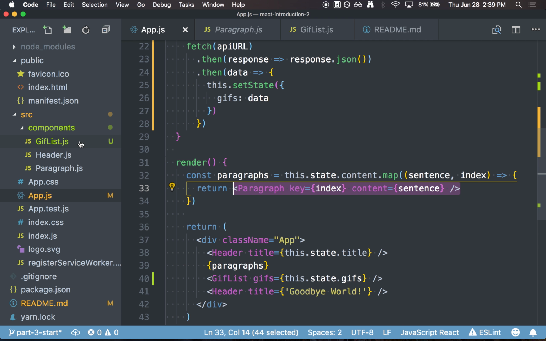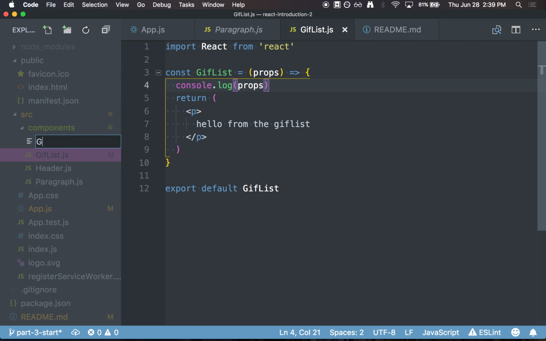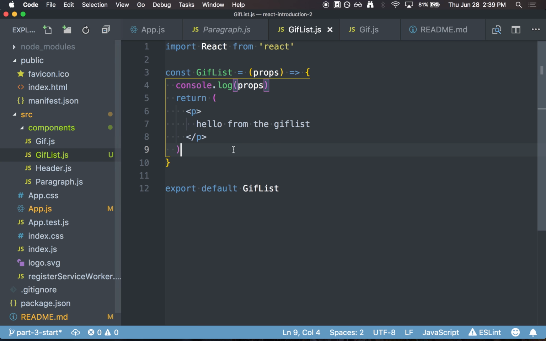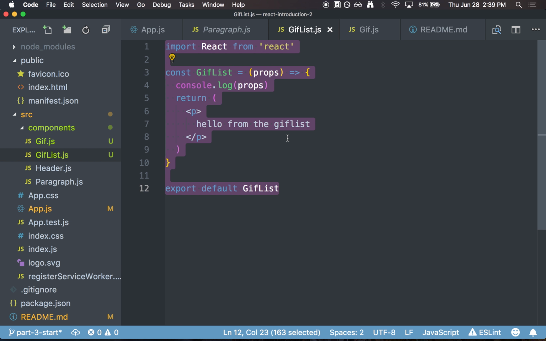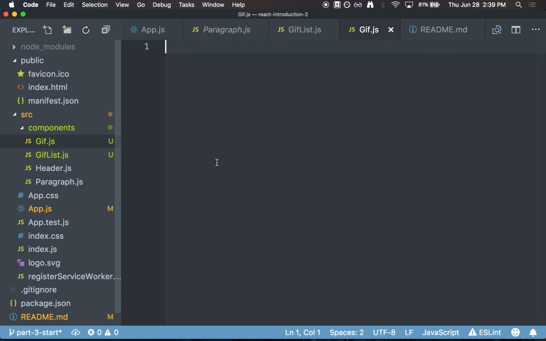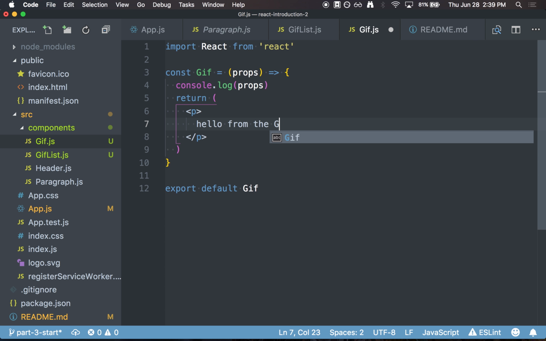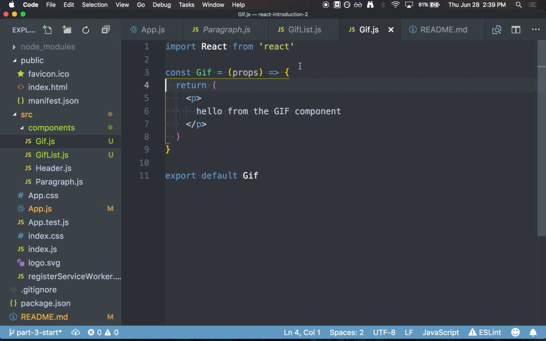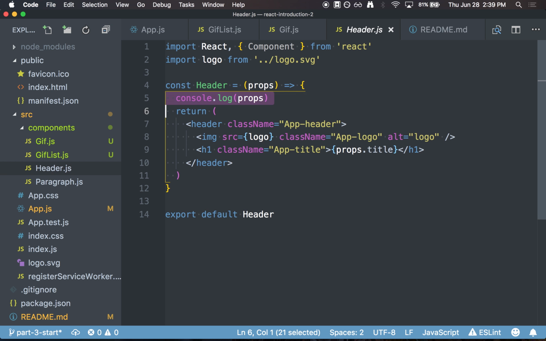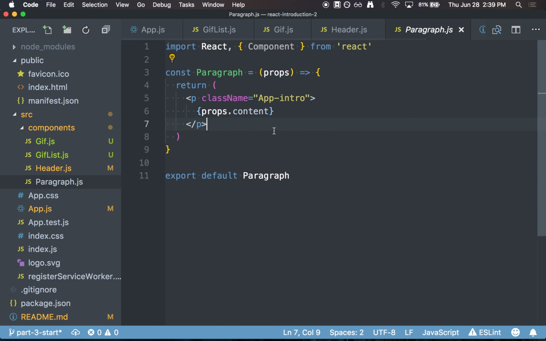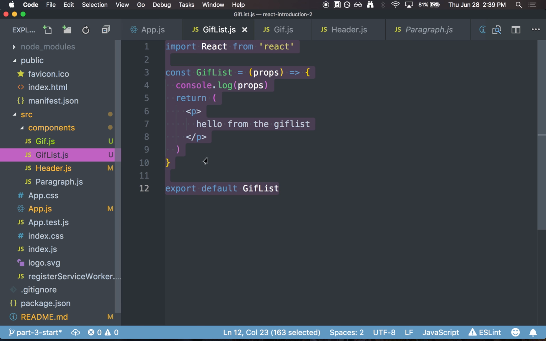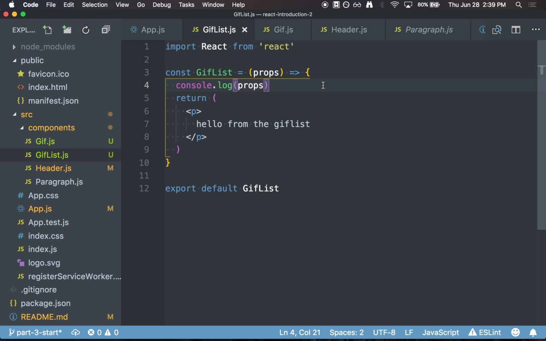And let's make that happen. So we'll make another file. I'm just going to call this one gif.js. And again, we just want to kind of start from a basic functional component. So we'll copy what we have in GIF list, paste it in here, change the names. We'll just say hello from the GIF component. For right now, I'm going to get rid of this particular console log of props. And in fact, let me get rid of the console log in header. It's just so we clean up our console a little bit, because we know that those components are working.